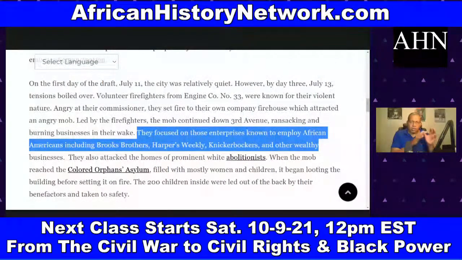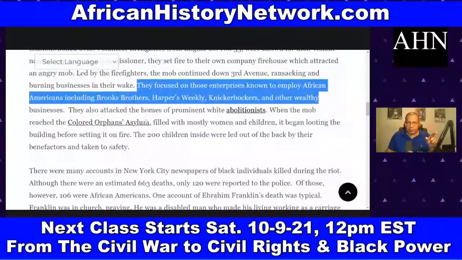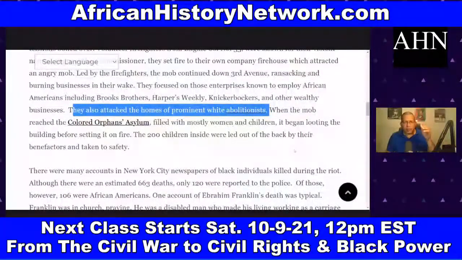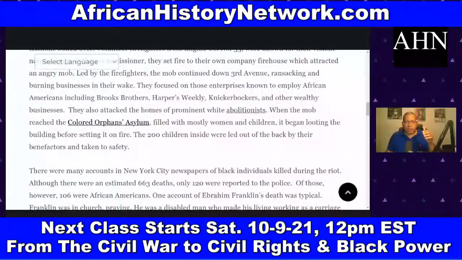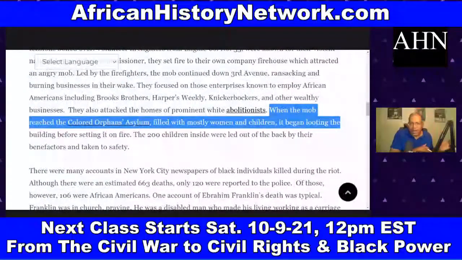So these white men are so angry at the federal government that they're talking about now freeing the slaves that they go and attack and ransack businesses that were known to employ African Americans. They also attacked the homes of prominent white abolitionists. When this white supremacist mob reached the Colored Orphan Asylum, filled with mostly African American children, this white racist mob began to loot the building before setting it on fire.